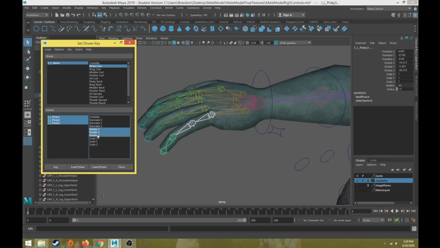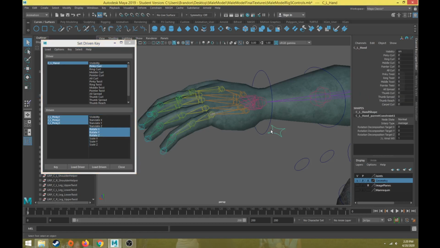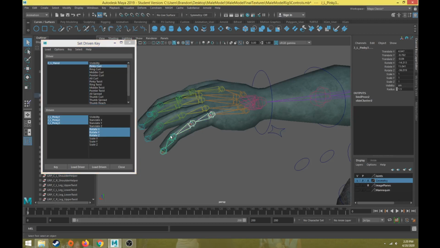What I'm going to do, just to make sure everything works properly, is select all 3 and choose rotate X, Y, and Z. So the driver is my control, and I'm going to select the individual attribute that I'm going to set keyframes for. And then the driven are my individual joints, the ones that are actually going to animate.